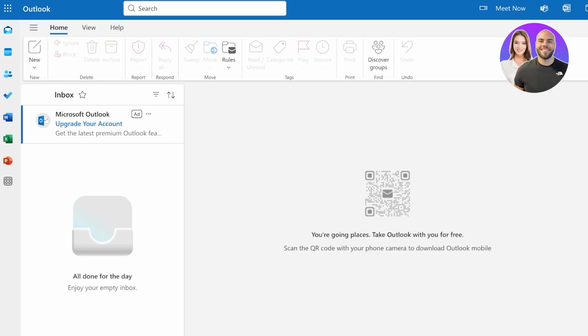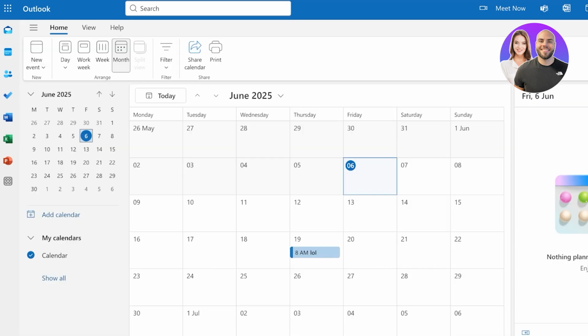So getting started, we're going to log on to our Outlook account. This is your Outlook account. And after that, we're going to click on calendar on the left. Once we click on calendar on the left, we are going to see our calendar. This is our default calendar. And then on the top, you have your different views.